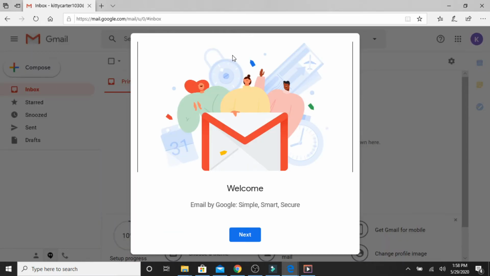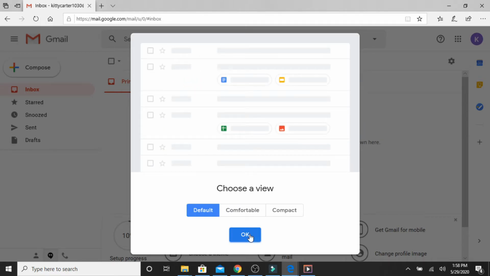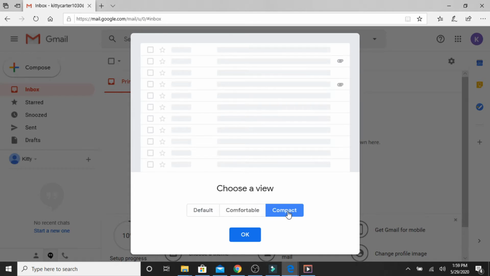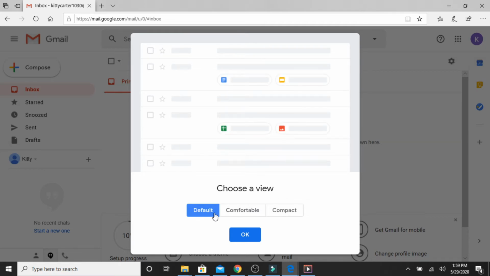So here we have it. There's our inbox, and here's the window, and it says welcome, email by Google, simple, smart, and secure. So we're just going to click next, see what it has for us. So this is where the view is, as far as what the view is going to look like in your inbox. Here is the default, which is the one that is sort of hidden back here. If we click on comfortable, I'm not familiar with that. And then compact, I don't like it compact because it's harder on my eyes, so I'll just go back to default. Click that, and then click OK.